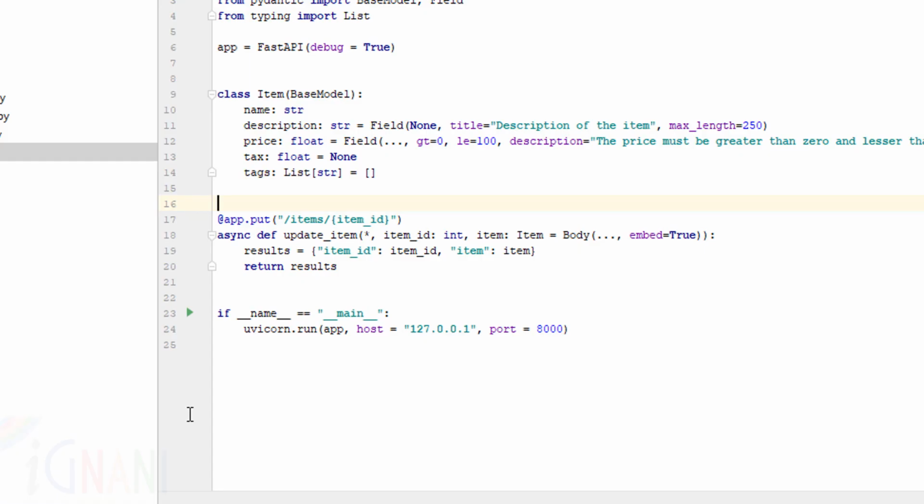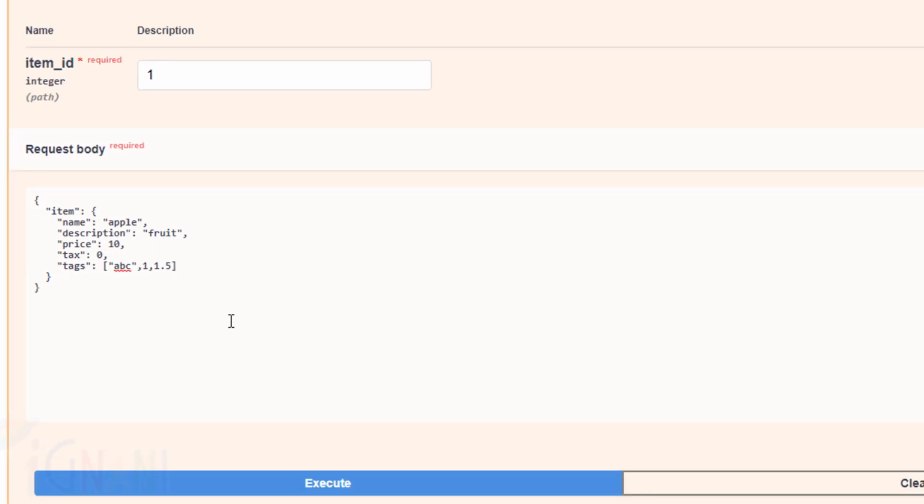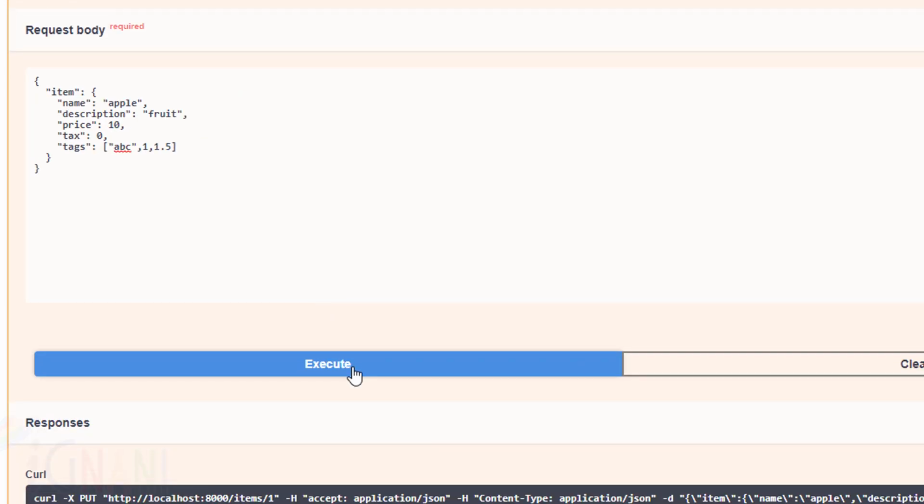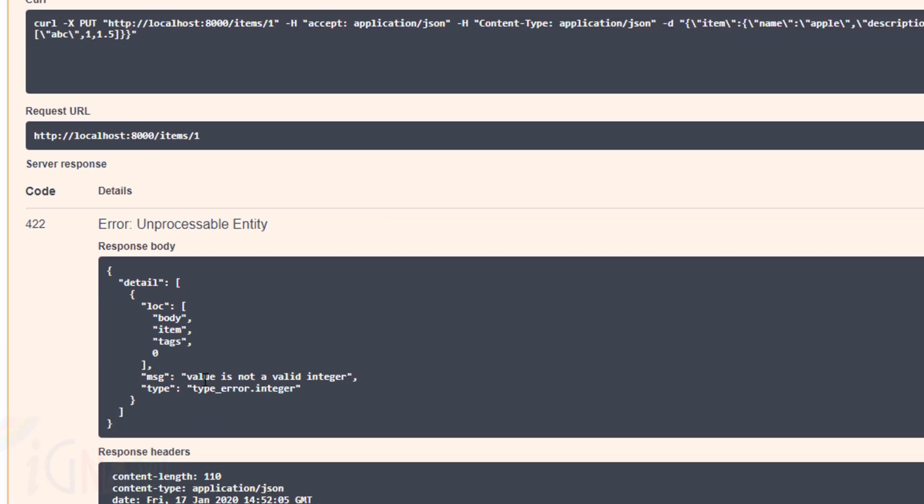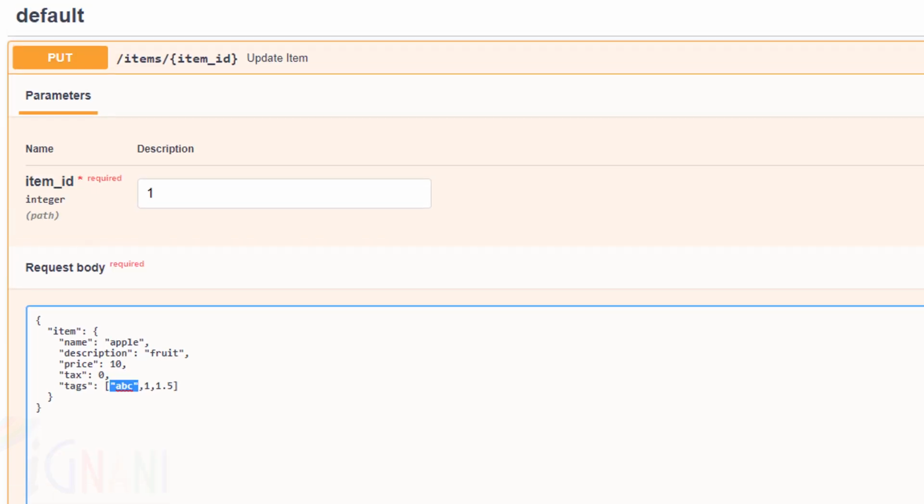Now what if I change this and make it a list of integers? Let me run this. I'm going to try and submit the same thing here. If I execute this, you can see that it gives an error. It says that value is not a valid integer. Which value? The tags. The value that I have passed is not a valid integer at index 0. What I have given here, I've submitted as ABC. I'm going to make it 10, and now I'm going to submit this.